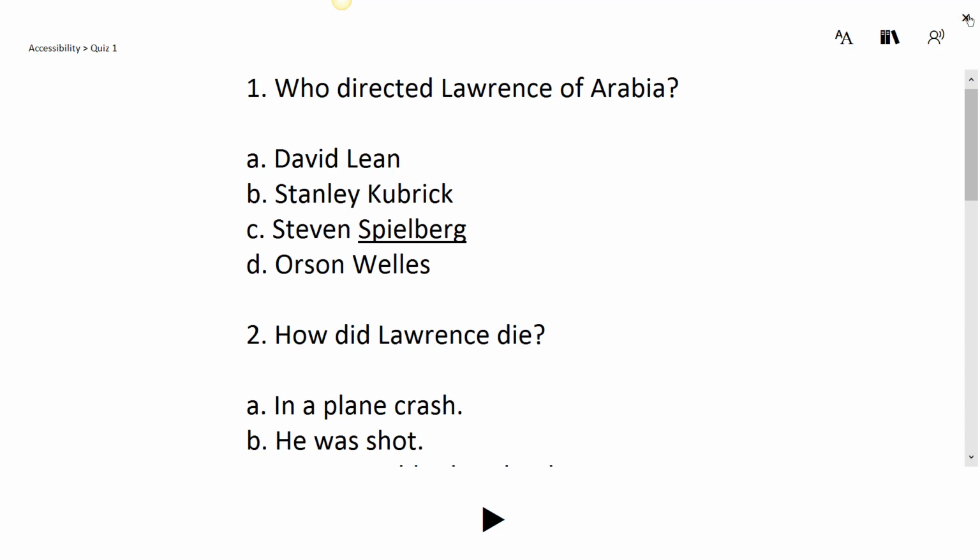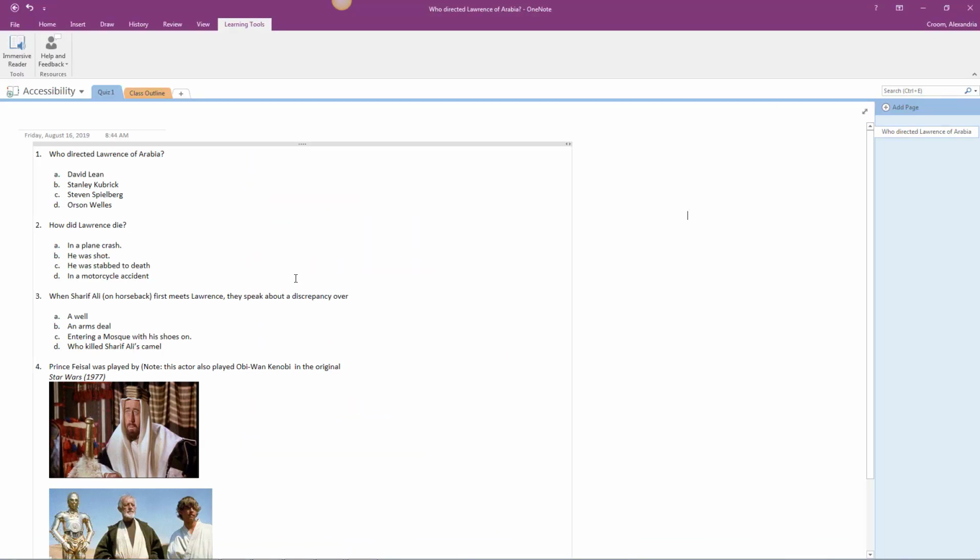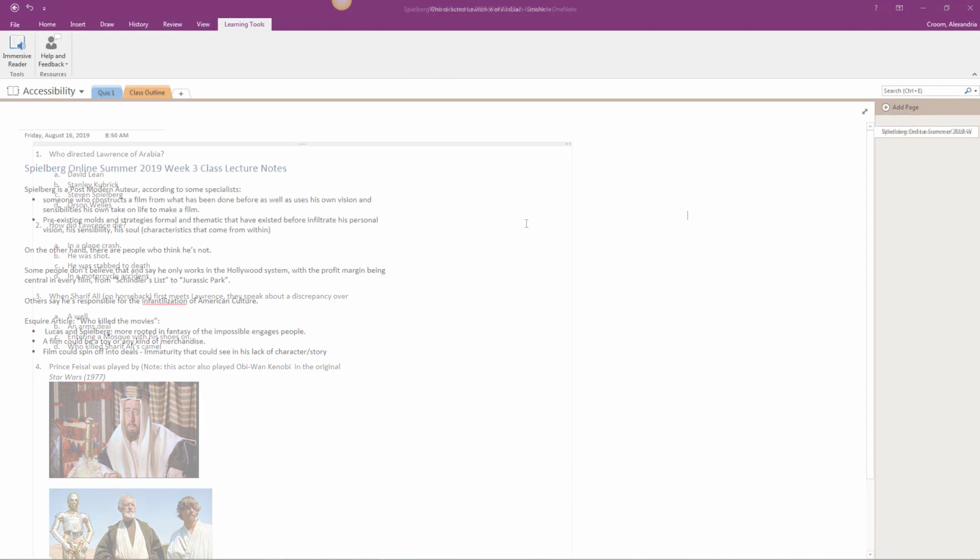So this is another way that you can put your quizzes in alternative formats that won't require you to record your own voice, and that also won't require you to orally deliver the exam to students. So this is a way that you can provide materials in alternative formats.